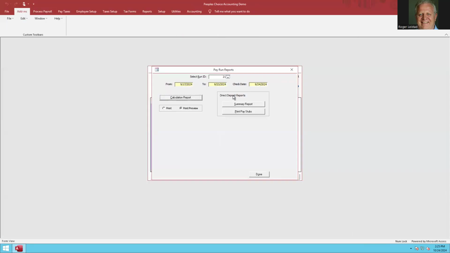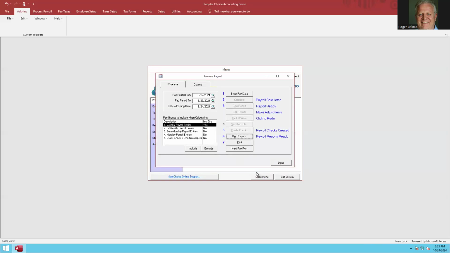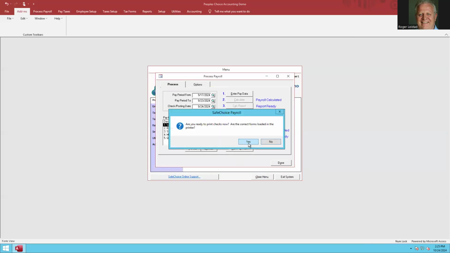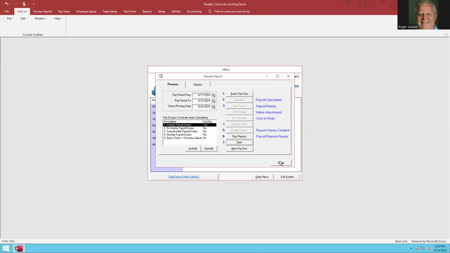And so when you go to print the check, it's only going to print checks for those who get checks. It's not going to print a check for Ida Done Better.